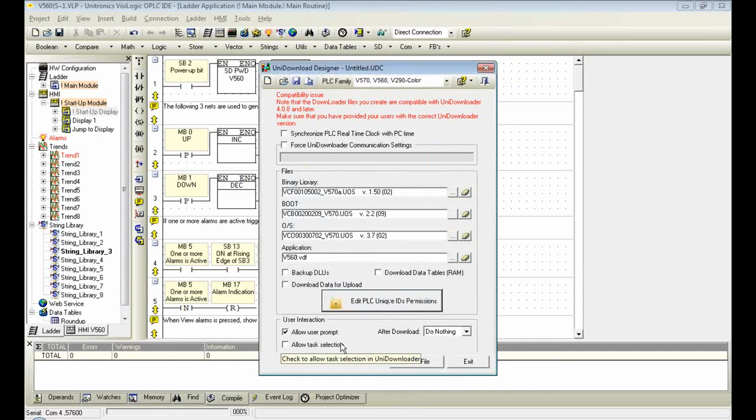Allow User Prompt: we select this prompt for the user to perform an action after download. In the After Download selection, you would select what option the user would wish to choose, such as resetting the PLC. We also have Allow Task Selection. You select this to enable the user to download only specific parts of the UDC file, such as the OS file, by selecting or deselecting them in the software. Once all choices are made, we make the UDC file and save it.